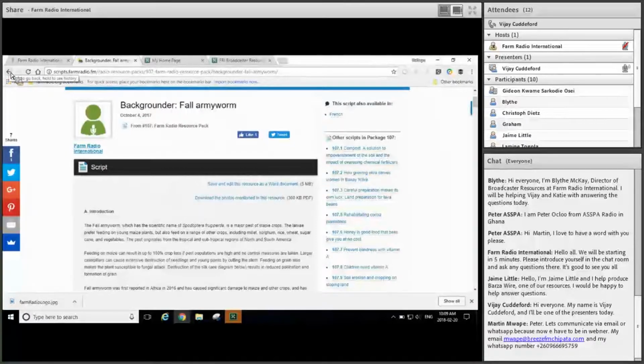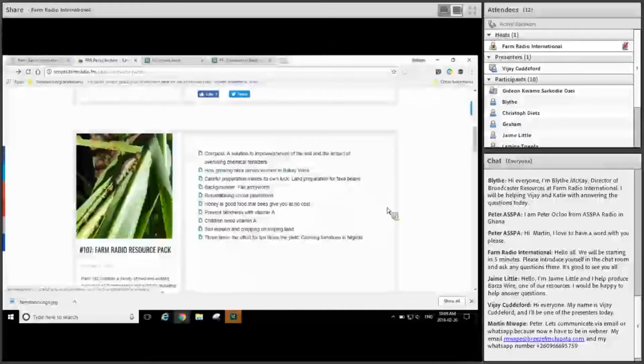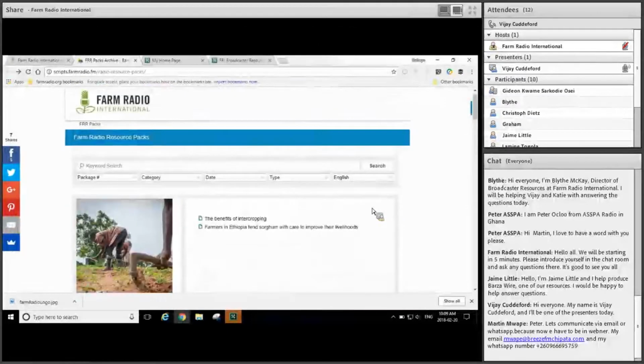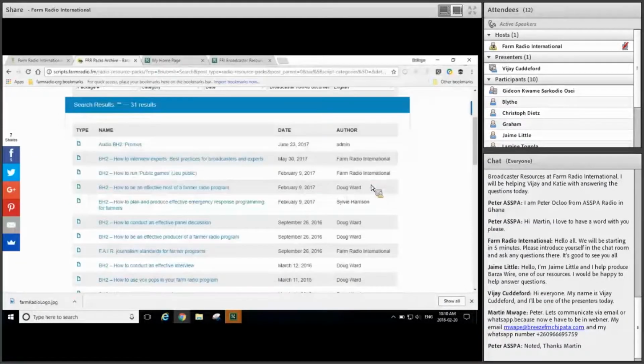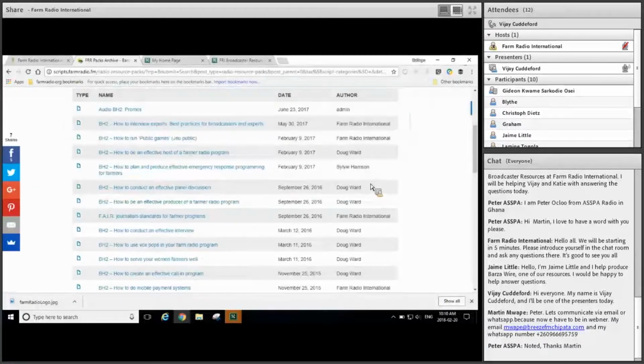Broadcaster how-to guides are also available in resource packs. These are training resources, and we won't talk about them much today, except to say that they give you guidance on specific broadcasting skills. If you're looking for a broadcaster how-to, the easiest way to find them is to switch type of resource to broadcaster how-to. If you then click on search, you will see a list of all the broadcaster how-to guides, and you can choose which one you're interested in.